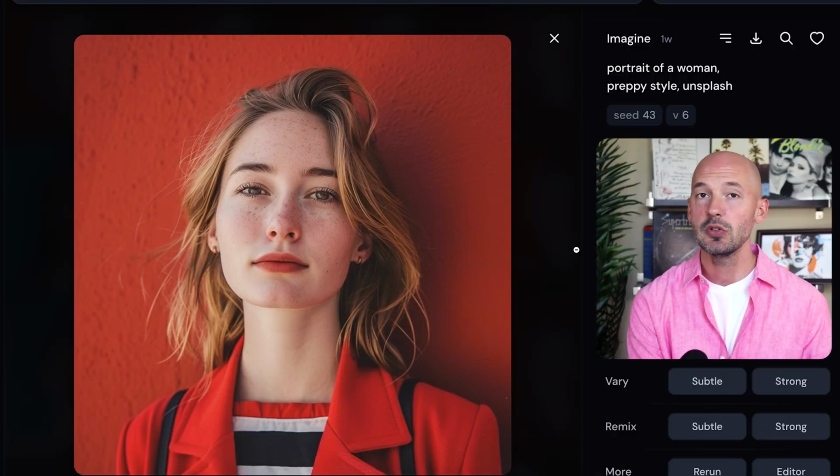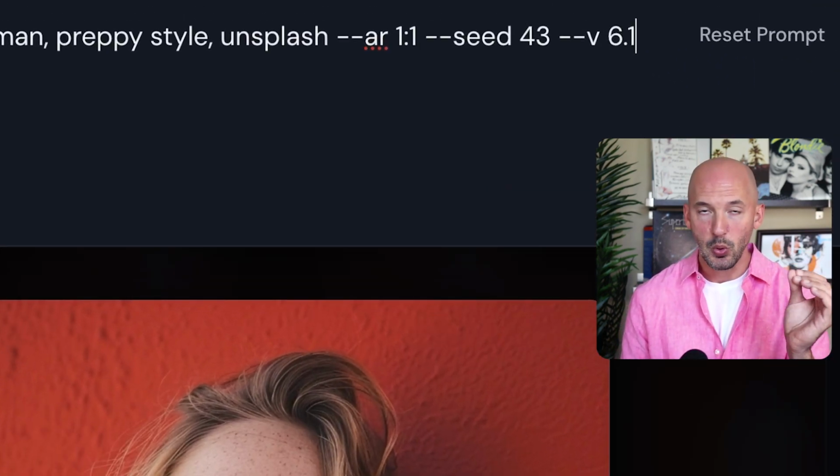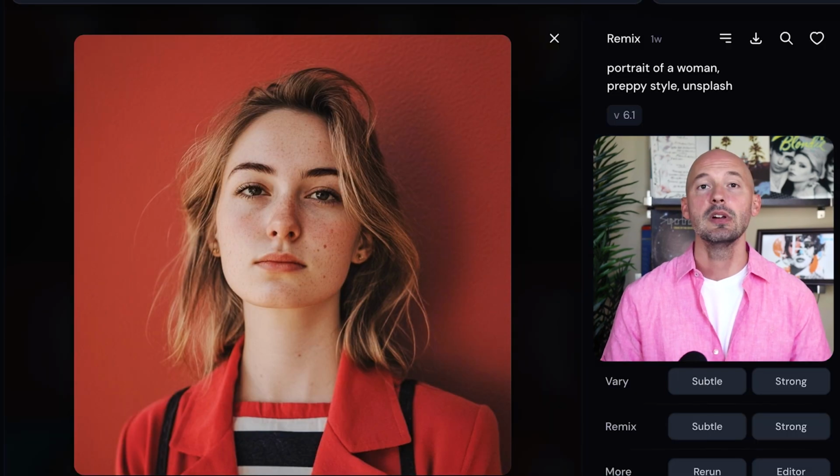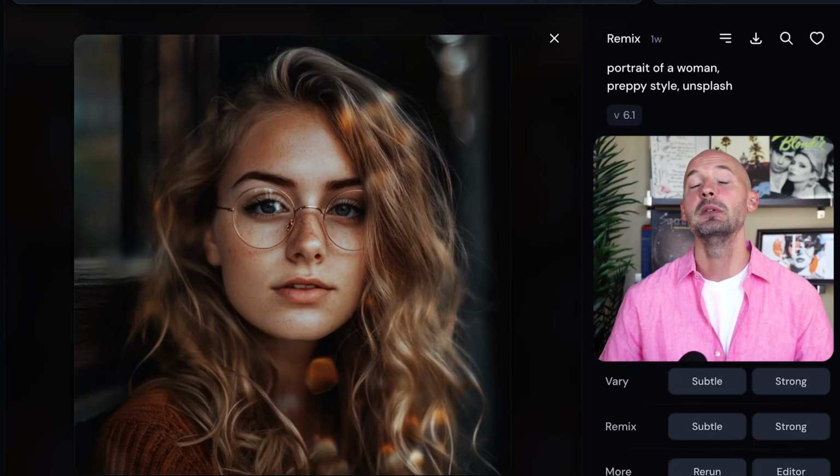Subtle remix is extremely subtle, and we can use that to our advantage with this trick. All you need to do is generate in version 6, click Remix Subtle on your character, and then we're simply going to add 0.1 after version 6. And when we hit enter, you'll be greeted with generations like this, and maybe you'll be more happy with one of these images.